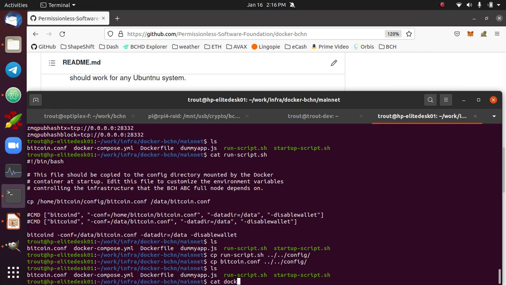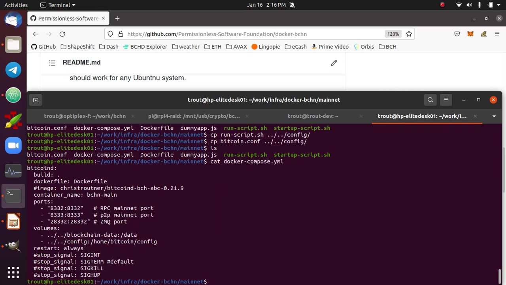I'm going to take a quick look at this Docker Compose file. So it's going to build the Docker image, and here, this is the important bit, these volumes. It's going to go up 2 directories and then mount this blockchain data directory, and that's where the blockchain data is going to live. And then it's going to go up and mount this config directory, and that's where the config things are going to live. And if it crashes for some reason, it'll automatically restart.